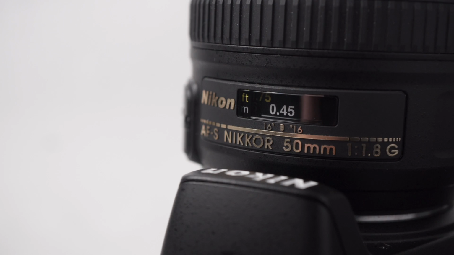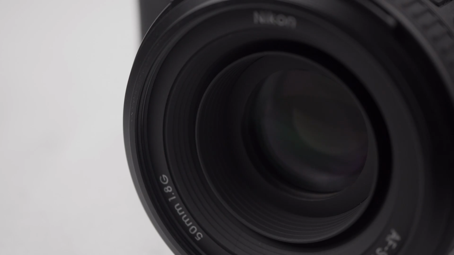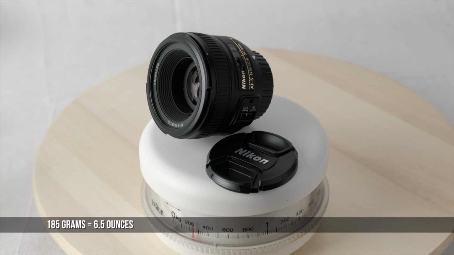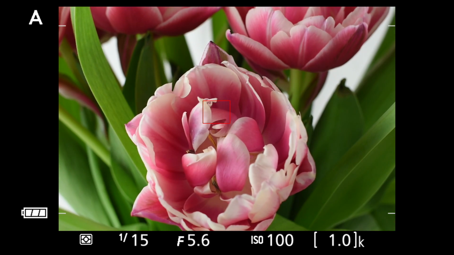All of these lenses have a range of focal lengths. They're all zoom lenses. And this is a prime lens. Its only focal length is 50 millimeters. Focus window, focus switch, no stabilization. 58 millimeter filter diameter, it weighs 185 grams. The closest focus distance is 45 centimeters.